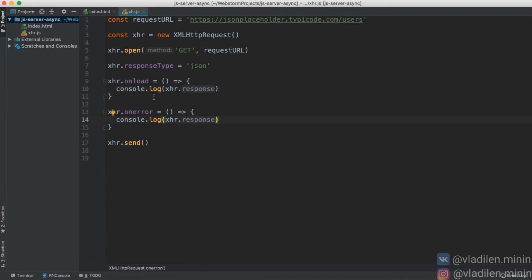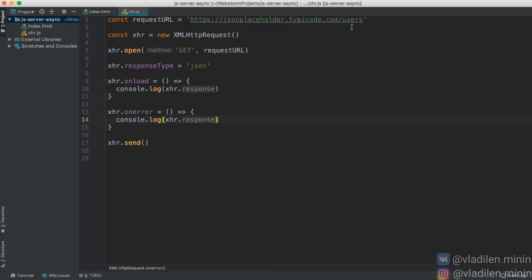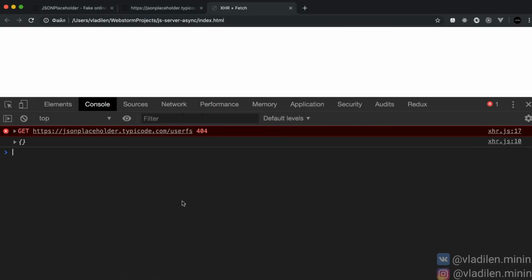That is, if we get a successful response from the server, we end up in onload. If there is an error, we will end up in onerror. Therefore, if we refresh, everything works fine. But if, for example, we set the URL incorrectly, we get an error. And here is our console.log.